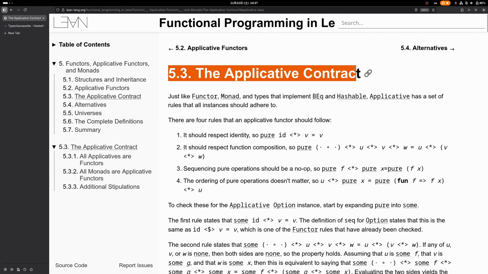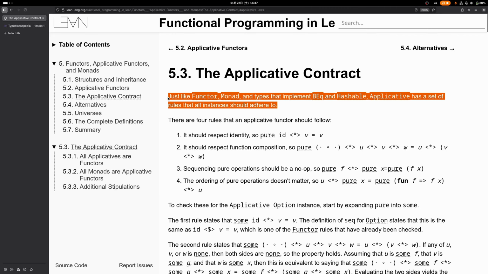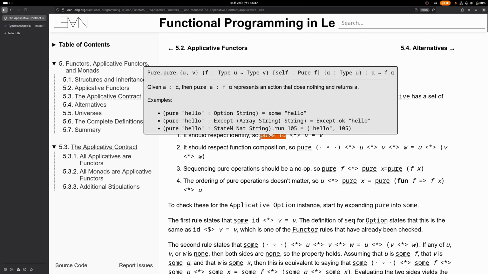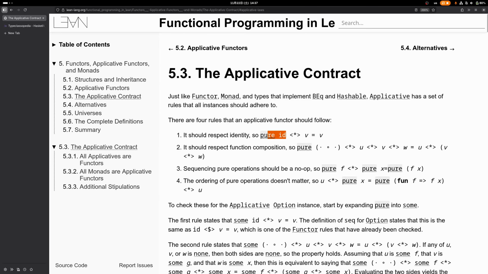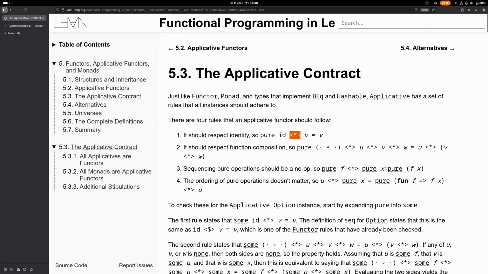5.3, the applicative contract. So similar to other type classes, there are some rules that we need to follow to implement applicative. The first rule is that it needs to respect identity. So if we lift our ID function into the applicative context and then apply it using our sequence operator, we just get the original value back.